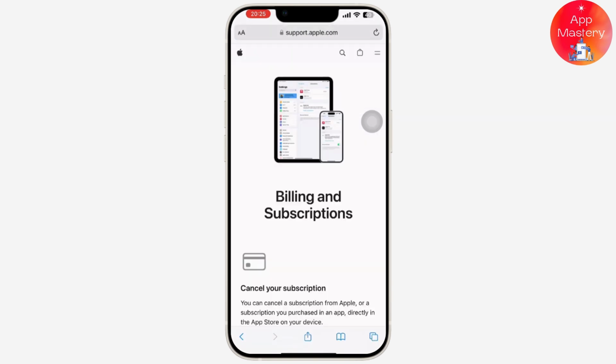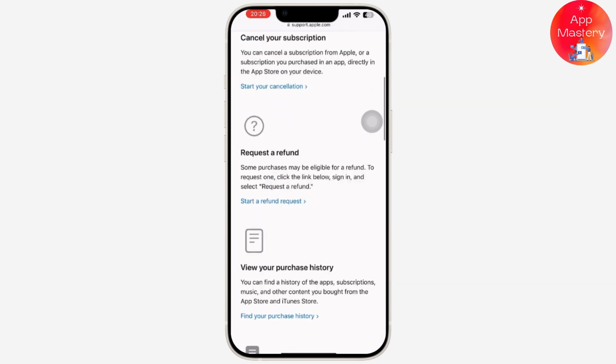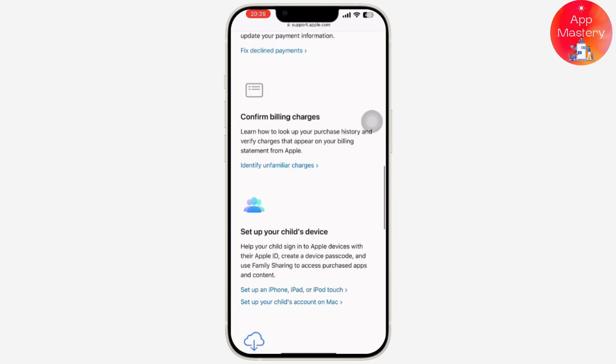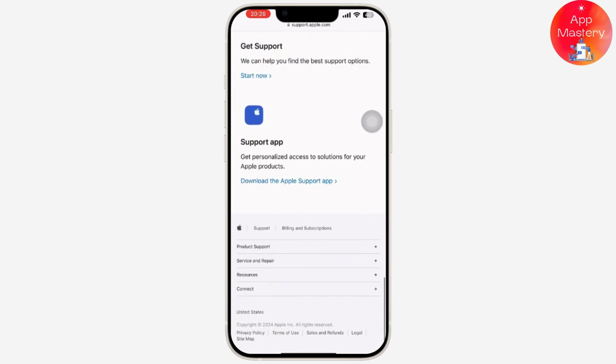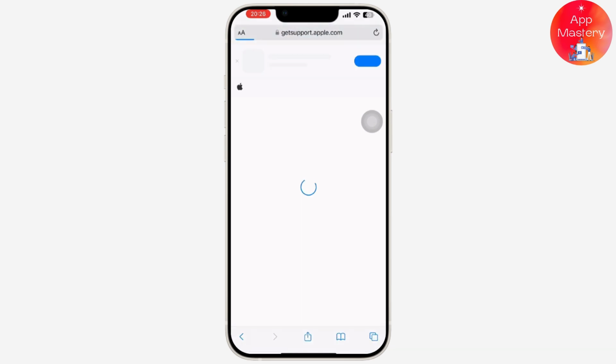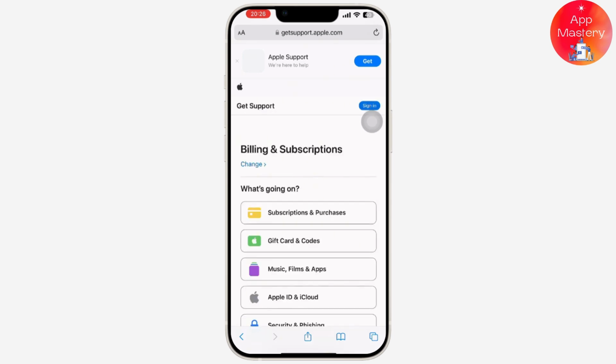now even inside the Billing and Subscription, you'll have to scroll down to the bottom and look for the Get Support option there. Once you find the Get Support option, all you have to do is tap on it. Now once you tap on Get Support, again you'll have to tap on the Subscriptions and Purchase option available on your screen.